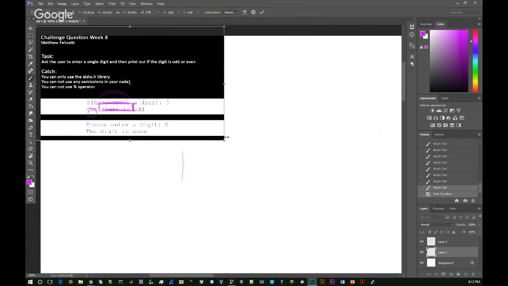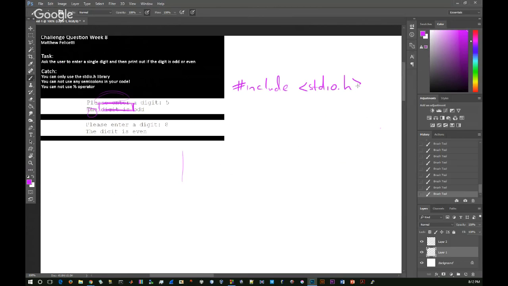So a bit of room. And now I'm going to put the basic stuff in my code. So hash include standard IO dot h. And then I'm going to write void main. Now, this will give you a warning, or you could write int. Either way, you're going to get a warning. There's no way around it in this case. So either way, doesn't really make a difference.